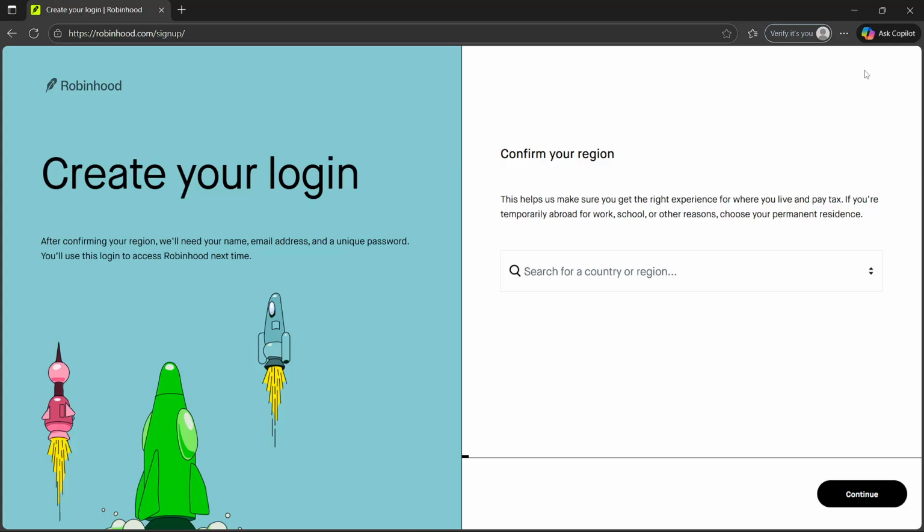And yeah, after that, you will just answer questions about your employment, investment experience, and financial information, and upload a government ID if requested. Then you will agree to the terms, complete identity verification, and fund your account via bank transfer, ACH, or other supported funding method. And finally, you will set up security, enable 2FA, add account alerts, and review the account verification email.